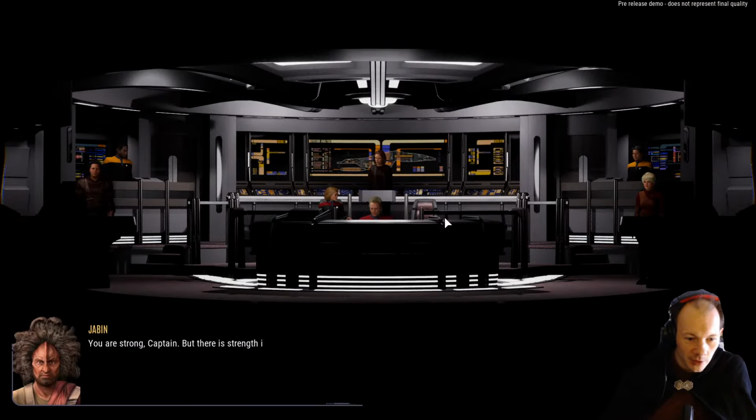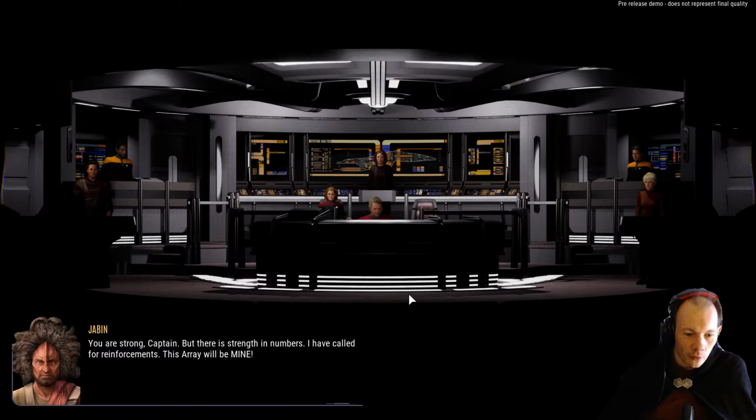I'll keep it close by, just in case more cases decide to show up. Good choice. You are strong, Captain, but there is strength in numbers. I've called for reinforcements. The ray will be mine.